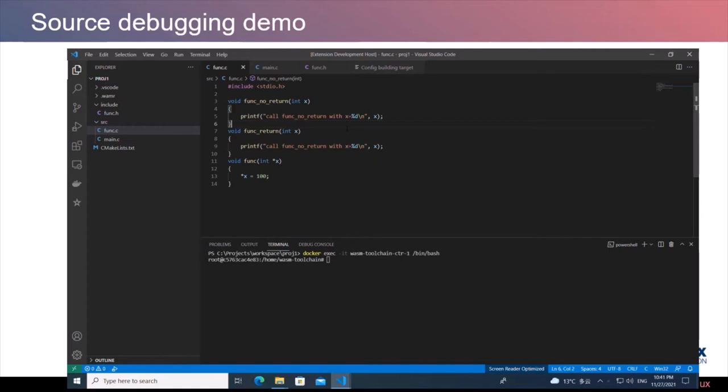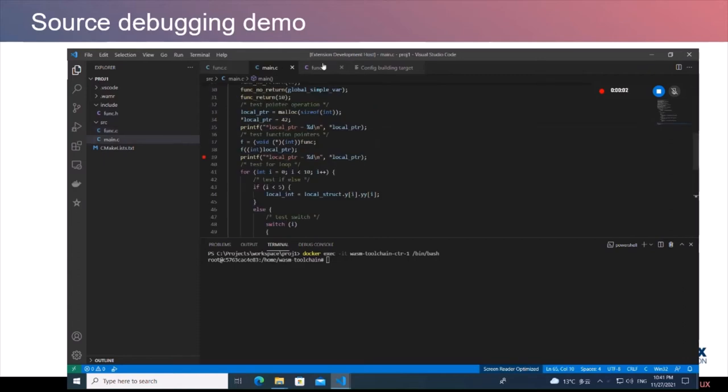Here is a demo for showing the source debugging of WebAssembly applications. We already have a VS Code opened here, and a few C source code files are already written in the VS Code. Let's start. Source codes.